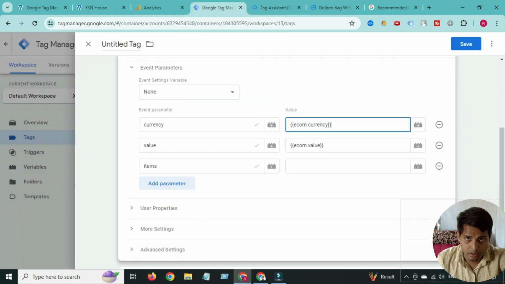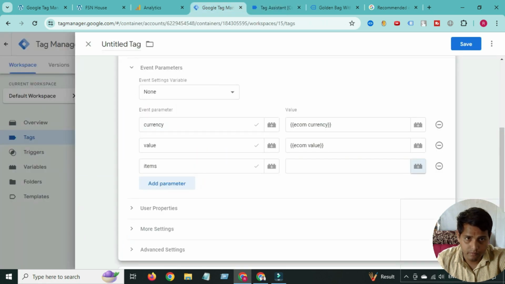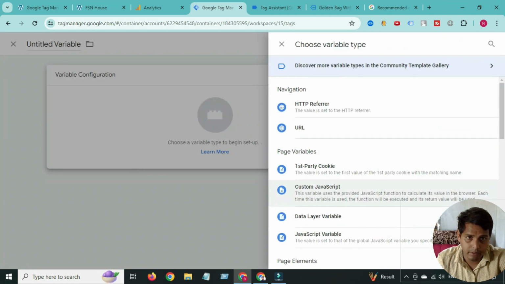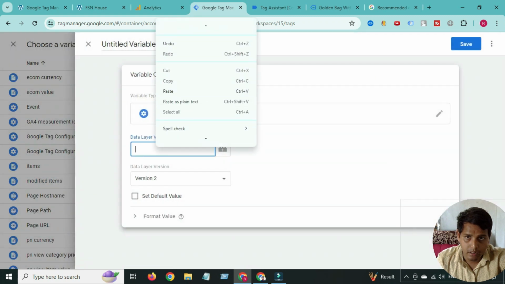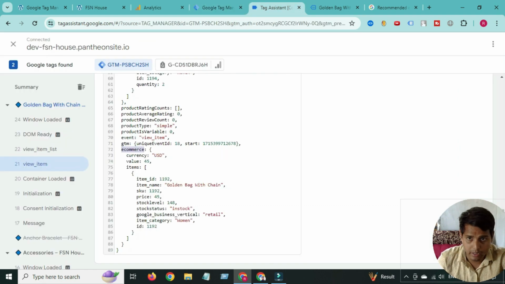So let's set up the items. If you want to take the items, we have to take the ecommerce, then these items, and then we will get all of this. So take the ecommerce first. Click on the plus icon, then you have to take a data layer variable first, and then put the ecommerce dot items.